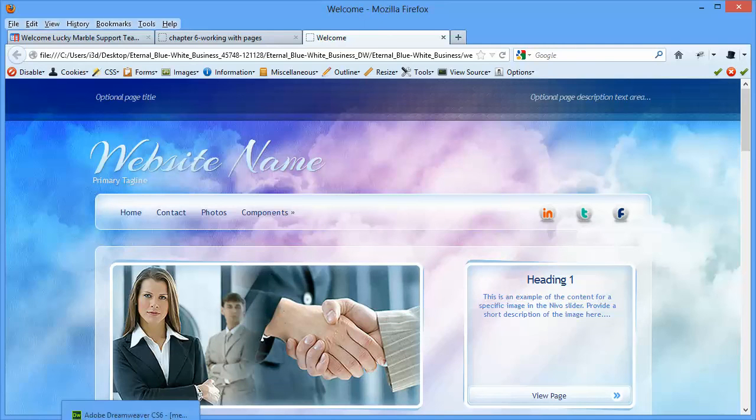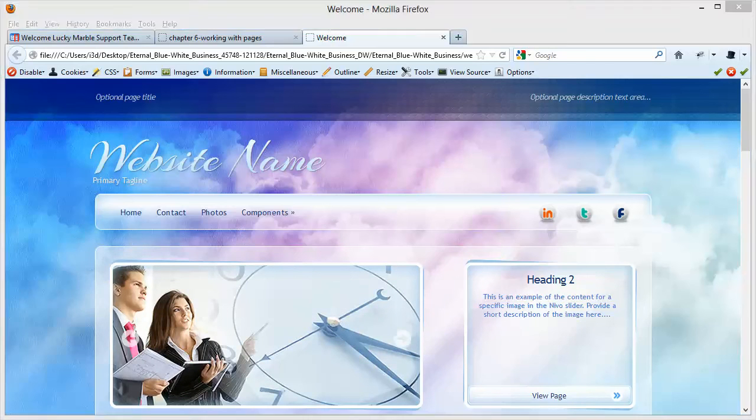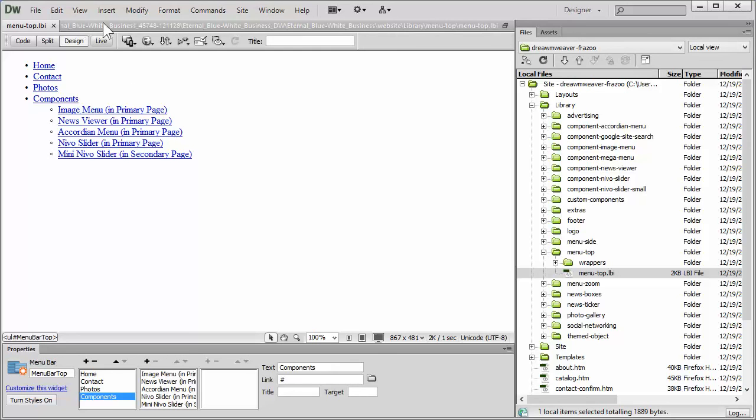If for any reason you don't see a change in the browser, it could be a caching issue, which is one of the reasons why we use Firefox. It has a fantastic ability to clear cache when you're developing websites. The other issue is you may actually have that page open in your editor. Make sure the page is saved and closed before you go and refresh it and preview it in your browser.